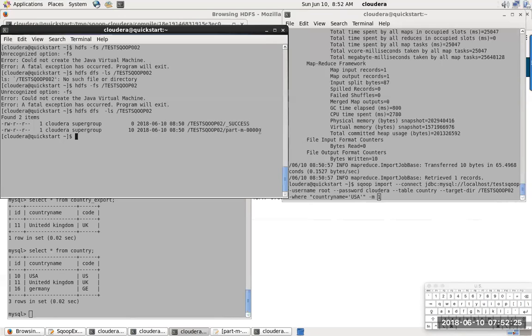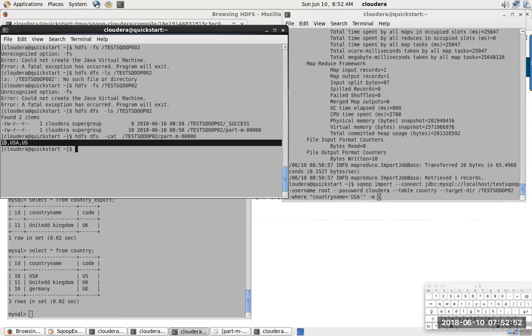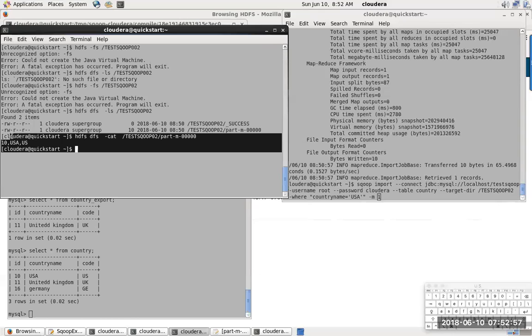We can see that part-m-00001. Let's see what the content is. Let's cat part-m. See this? So the country name is USA. So the condition matched, and you can see it in the Hadoop distributed directory.